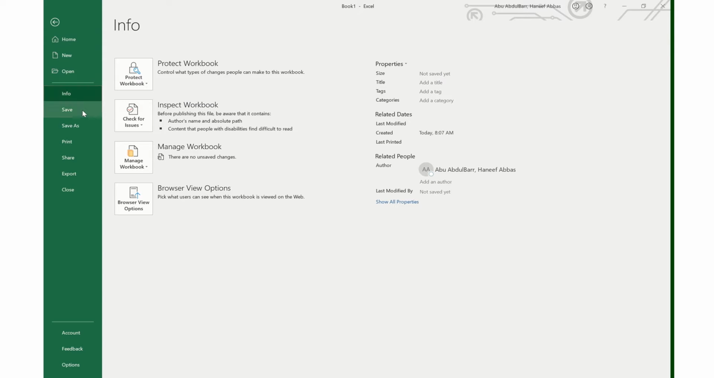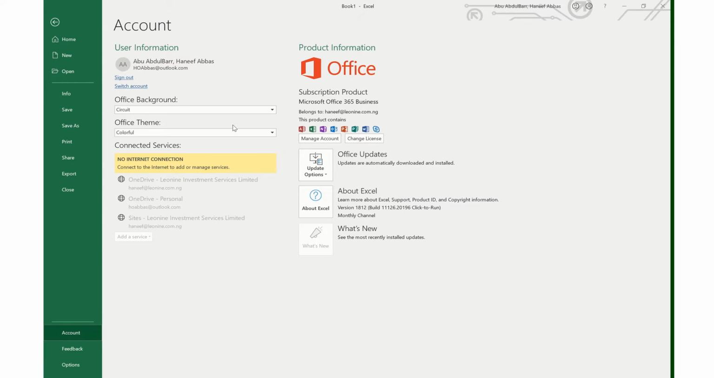And you can also see that if you wanted to save, you have the option to save from here: save as, print, share, export, close. So if you wanted to export to another application like Microsoft Access or other software, you can also do that from here. Then you have account information if you wanted to know about this particular Excel version and the kind of applications that it gives you access to.